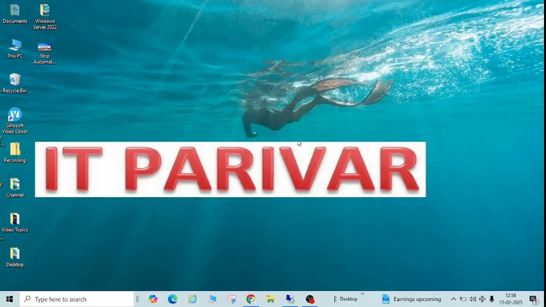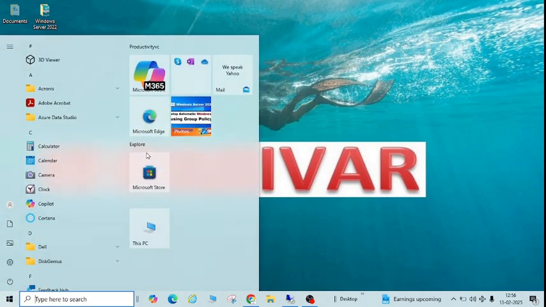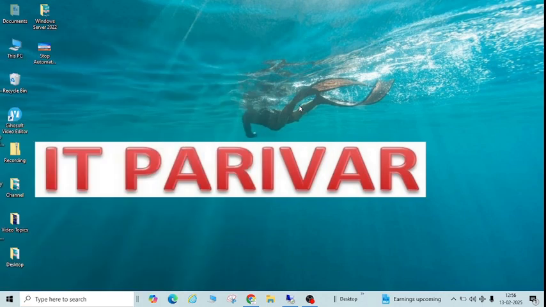Let's start now. So suppose you are using a Windows client machine or any Windows server, and you want to stop automatic update using group policy, I can show you how you can do that. So this is my Windows 10 machine and it is joined to the domain. Okay, let me show you.